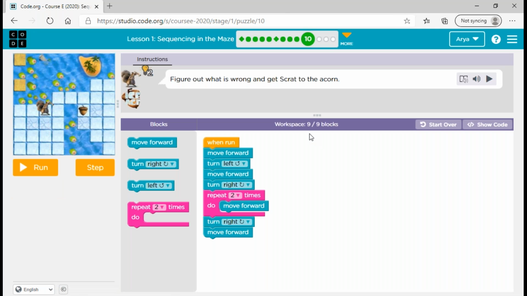All right, so if you actually saw that, both the codes I had before did the exact same thing. They both got the squirrel to the acorn. Just the other one did not have this pink block because I actually wrote move forward, or dragged in the move forward block, twice instead of putting this repeat block in there. So both are equally acceptable.